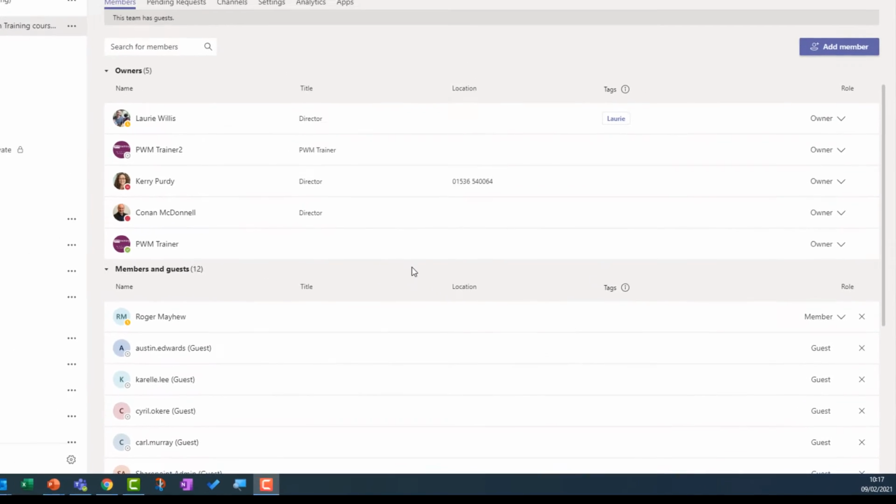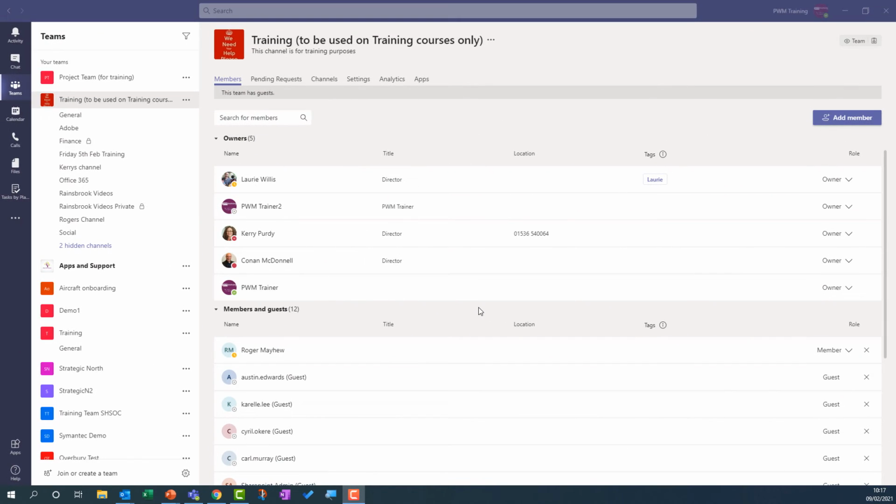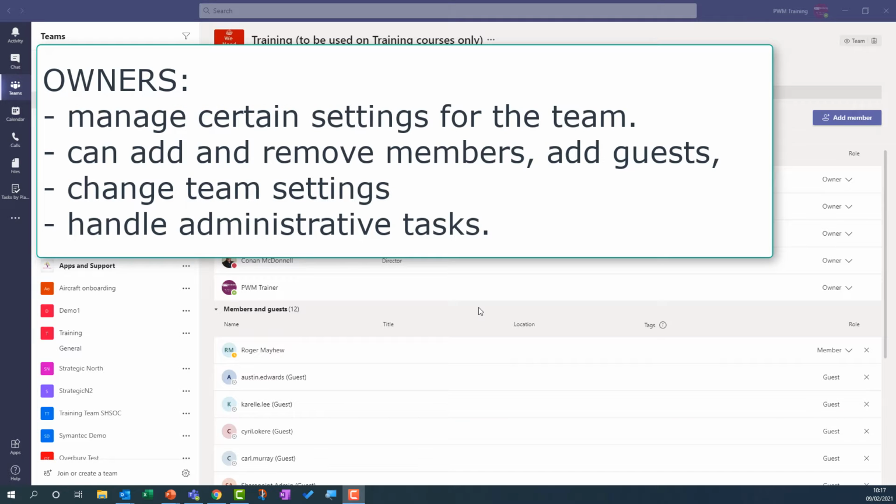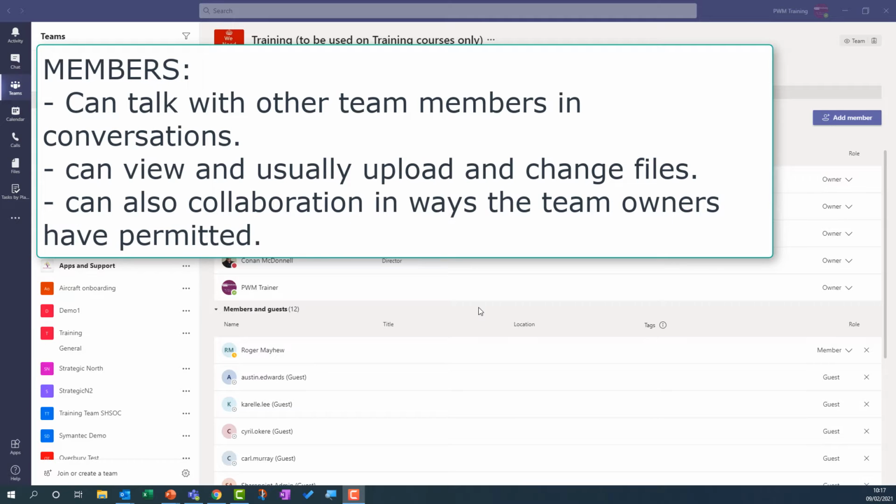So what's the difference between owners and members of a team? The team owner can manage certain settings for the team. They can add and remove members, guests if you're allowed, change the team settings, and can handle some administration tasks, whereas members are just people in the team. They can talk with other members in conversations, they can view and upload and change files, and they can also do the usual sorts of collaboration that the team owners have permitted.